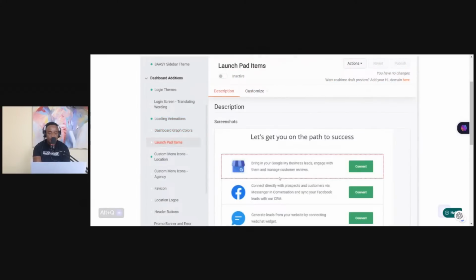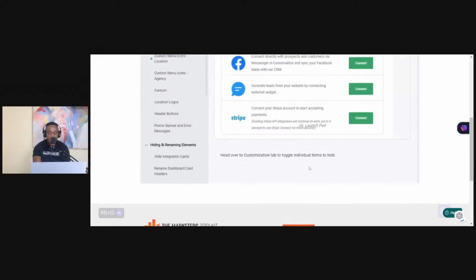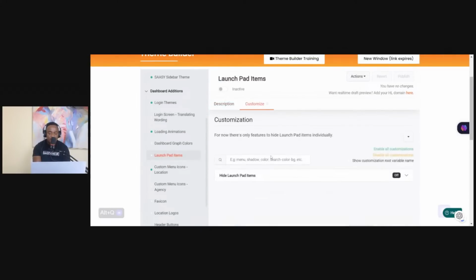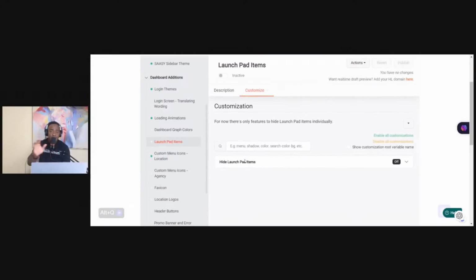And then obviously in the launchpad items, if you want to make any changes, you can come up here, click on this, click on customize, and you can either hide or, if you have the 297 plan, which is a higher tier, you can use basically GHL customizer, and oh my God, that gives you crazy access to super awesome things. I don't have the 297 plan.